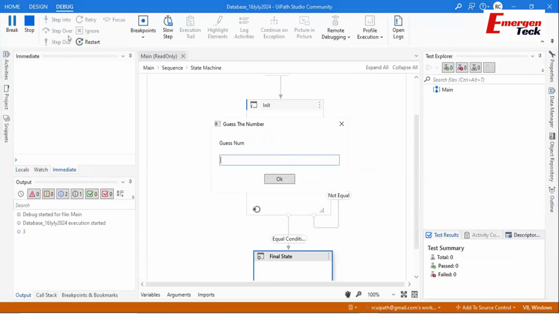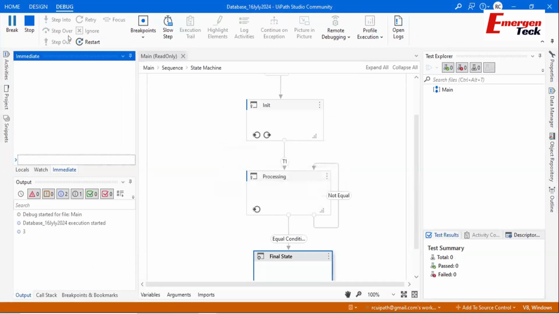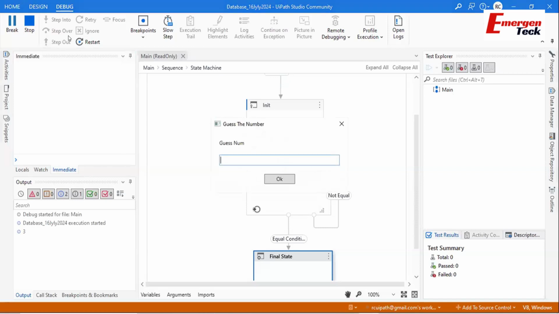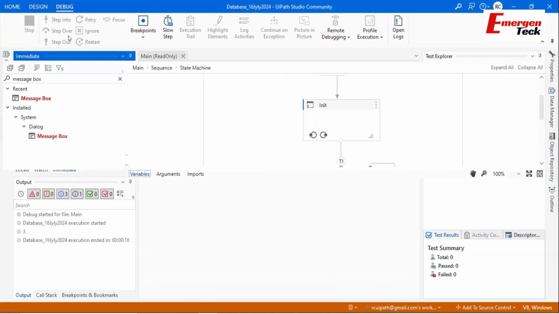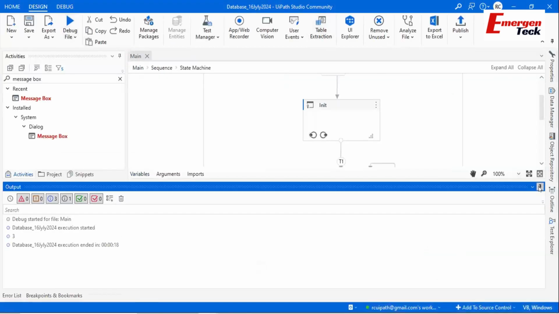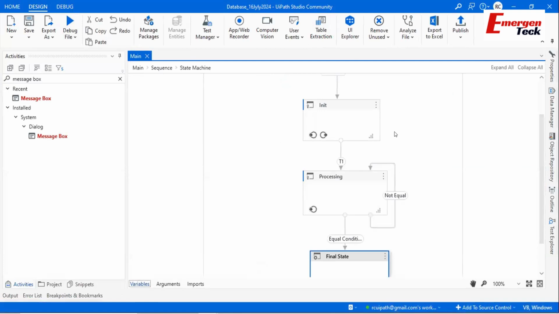Okay, so 3 is the random number. I will give 1 here. Can you see what it is saying? This is incorrect. Please guess the number once again. Then I will give 3. So it will mention: wow, the case is done. Because of this capability, in the RE framework, state machine is used, not the sequence or flowchart.